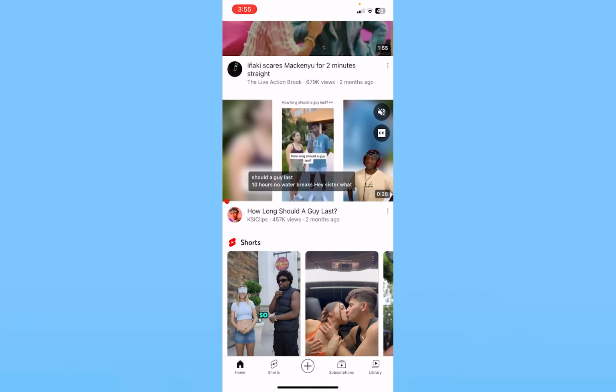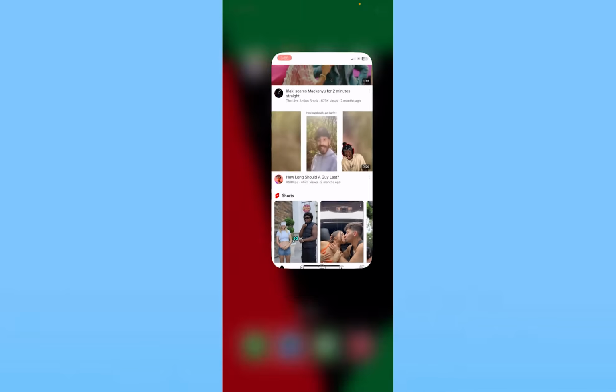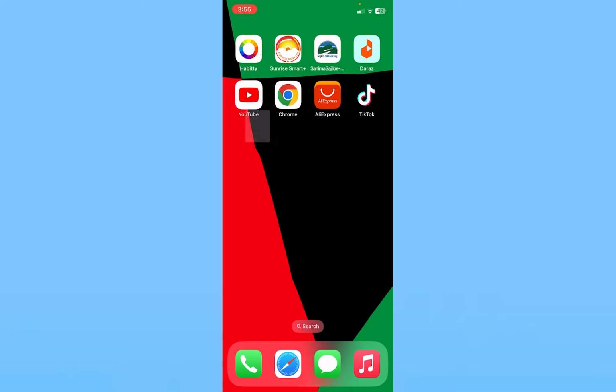If it's still not fixed, then the last option you can do is just delete your YouTube app and reinstall it again. Once you delete and reinstall your YouTube app, your problem should be fixed. That's how you can see comments in YouTube.